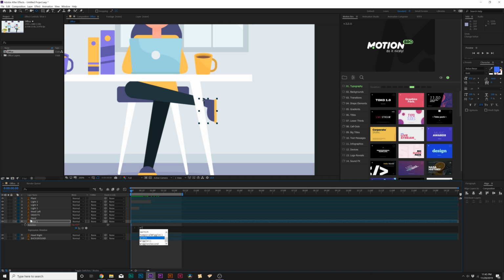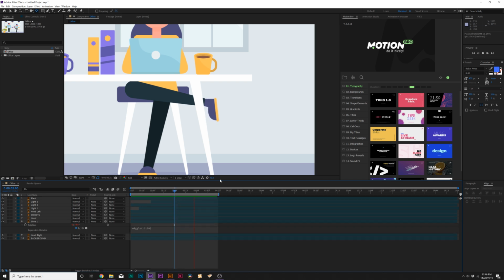And let's just type in wiggle, open parenthesis, let's do like 0.5 comma 20 close parenthesis. So it should look something like this. Click off of it. So now we have this nice wiggle animation on our shoe, and this will go across the entire composition, so you don't have to add a single keyframe, and you can update these numbers.